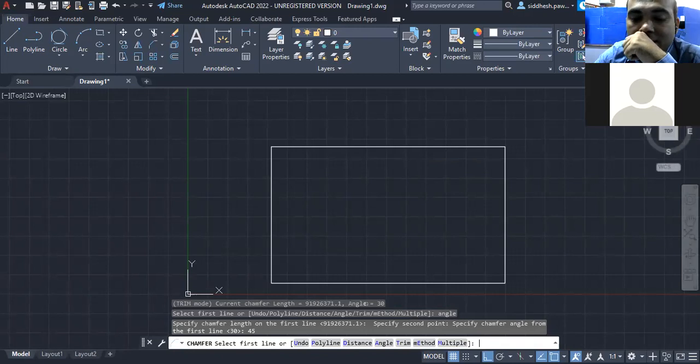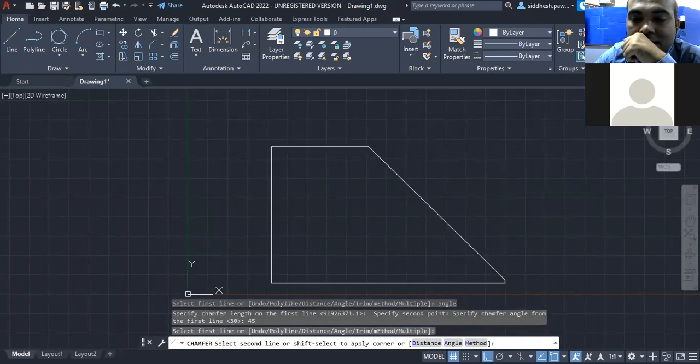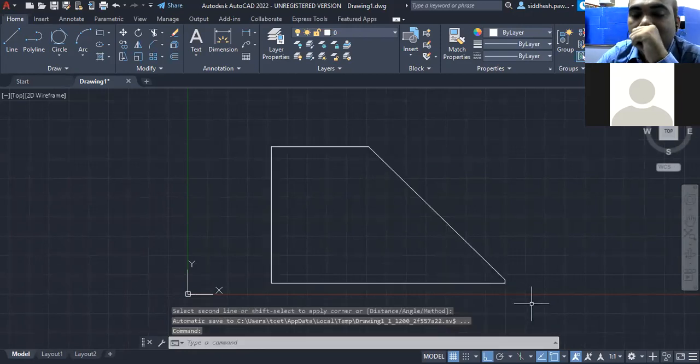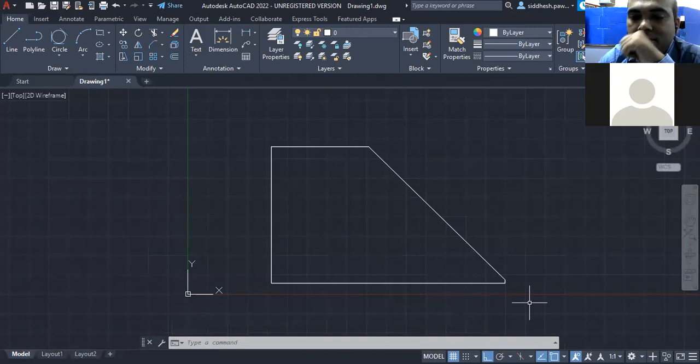Now it is asking you to specify the first line. So this is the first line and this is the second line. So at 45 degrees the chamfer has happened. Is it clear, students? Everyone clear? So this is what is said to be the chamfer.